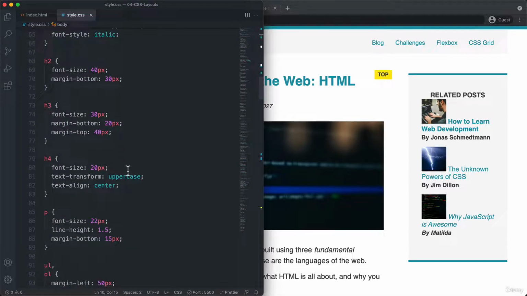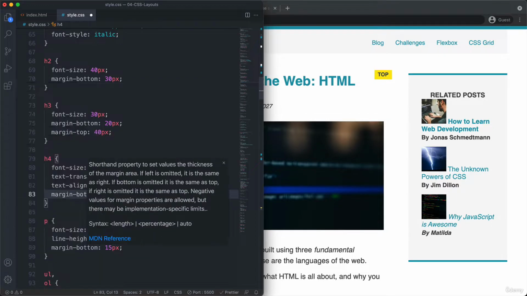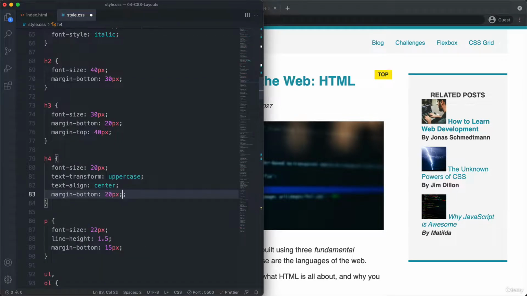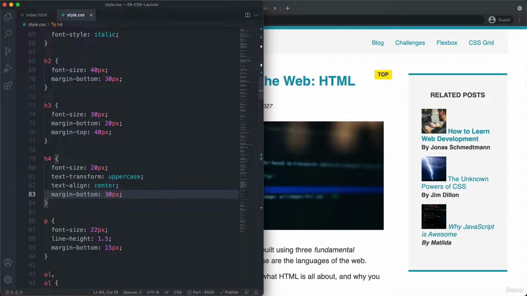I'm just quickly going to add some margin here to the bottom of this H4, since we are talking about fixing spacing. Margin bottom, let's say 20 pixels. Or let's make it a bit more and say 30 pixels.